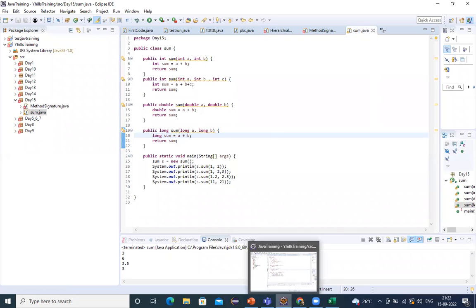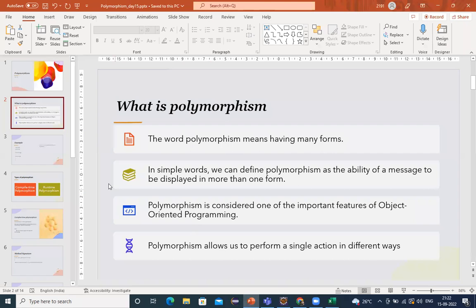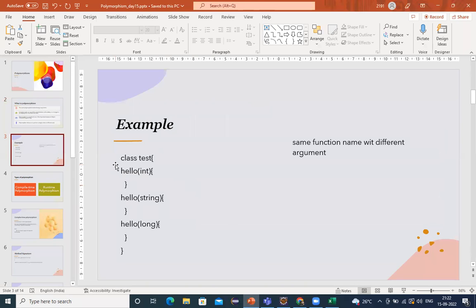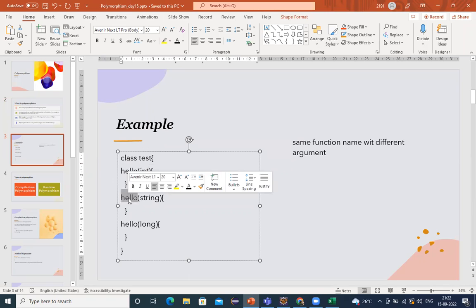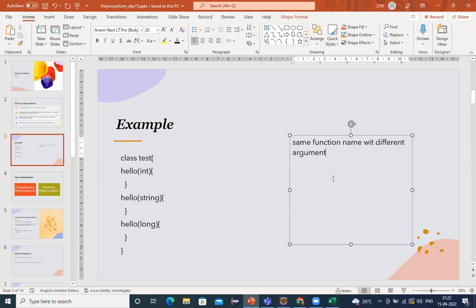Now let's move ahead. See, one example is here. One class is there, class Test, with a method hello(int). This is the name of the method, and this is the parameter or argument, anything you can say. Hello(String). Basically, in one line it can be said, same function name with different argument or parameter. Some students get confused, but both things are the same: argument or parameter.